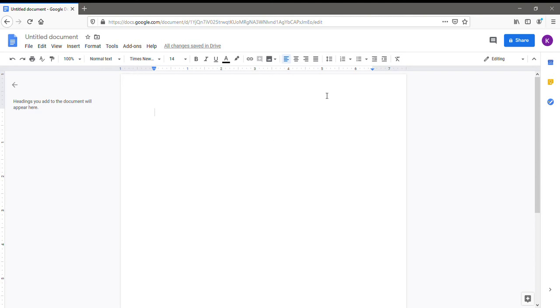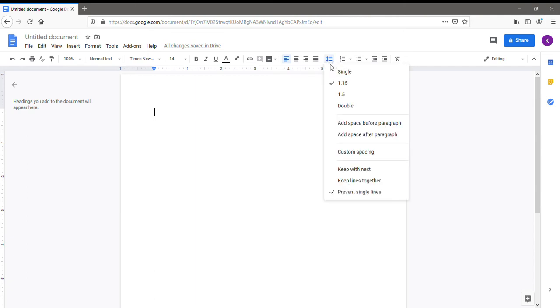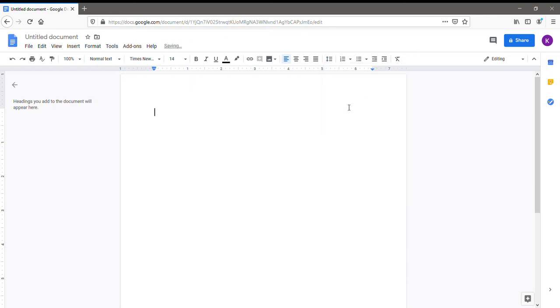Okay, and I want to make sure that the line spacing is single because I want complete control over the spacing between things. So I'm going to click on the line spacing button right here in the toolbar, and I'm just going to change it to single. And remember that with Google Docs, there's no space between paragraphs as a default, so we don't need to change that. Only the line spacing itself. So that's been changed to single.